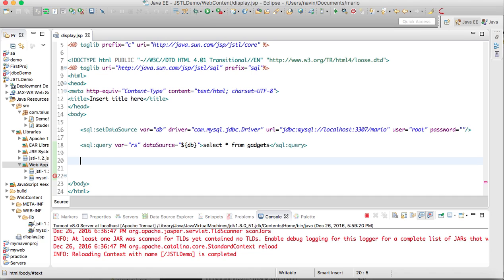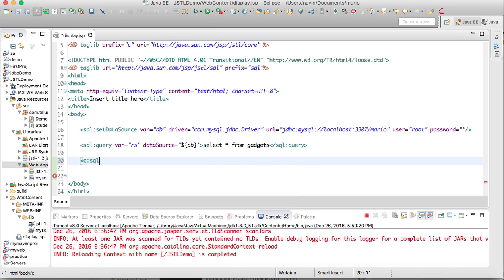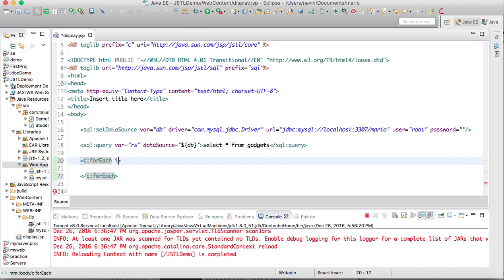So we'll say c, which is a core tag, we'll say c colon, not SQL, we'll use forEach, and here we'll specify from where you want to fetch that. For that you have to say items. Now these items will be having a list of elements, right? But hold on, from where will you be getting this list of elements? You'll be getting this list of elements from rs, because rs is a result set, right?